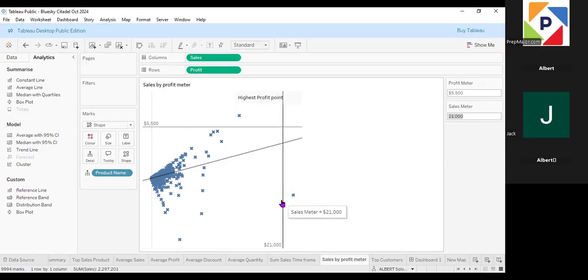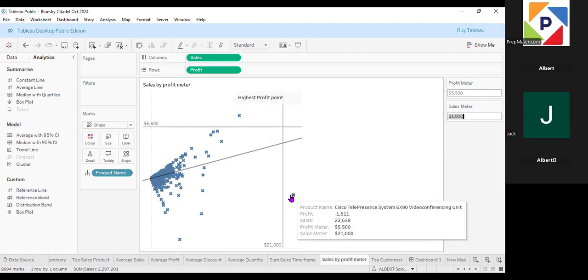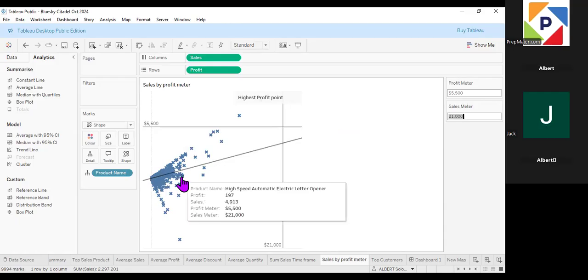The sales meter separated these sales from the rest because it is above the instruction we gave it. Every sales that is below 21,000, it will separate them from this. The same thing applies to the profit. We said we want a profit meter of about 5,500. And this is the only sales that has over 5,500 profit from all of the different products that the company sells.